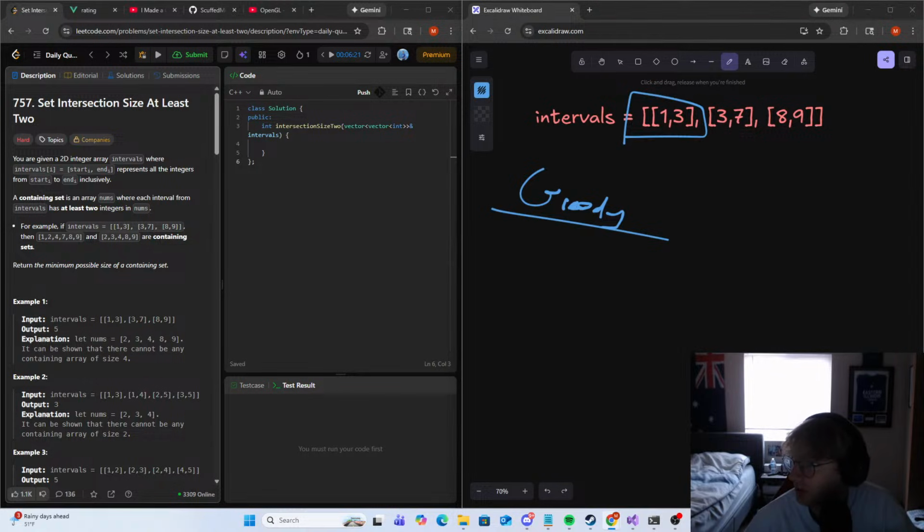Okay, so let me clarify here. We have to pick at least 2 numbers. We don't pick 2 numbers per interval, we pick numbers for one global set S. Each interval must contain at least 2 numbers from that one set. This is the misunderstanding. You're thinking pick 8 numbers, pick 10 numbers. This is not what we do. That's wrong. We want the minimum. You build one shared set of numbers S and all the intervals reuse it.